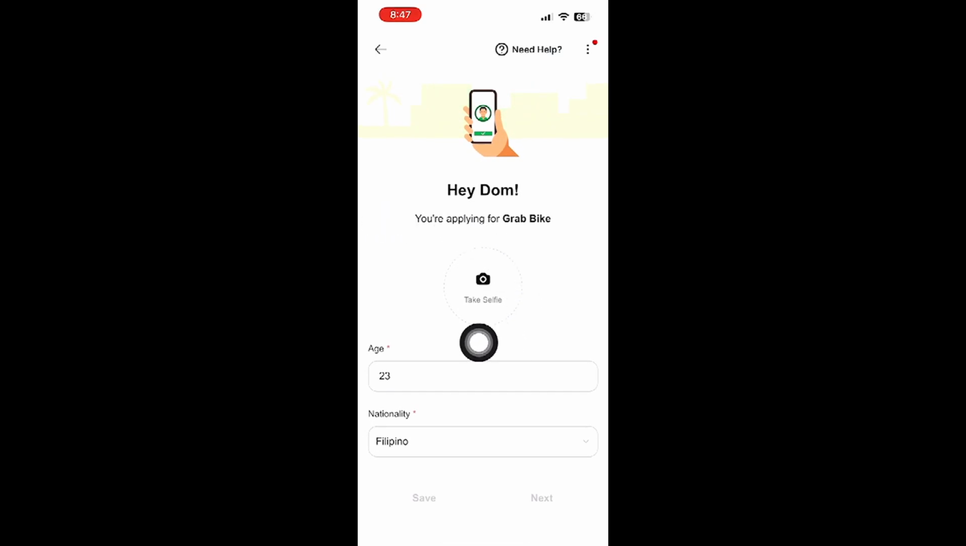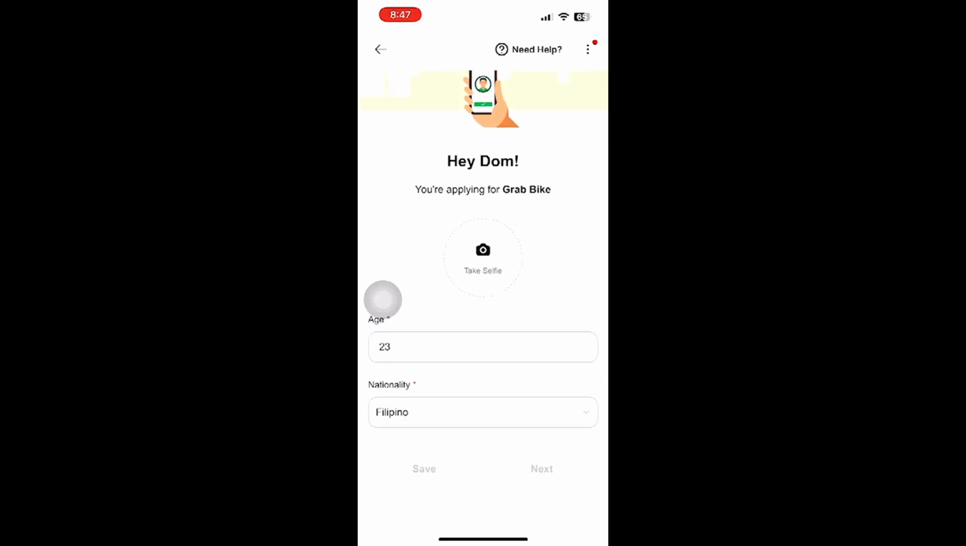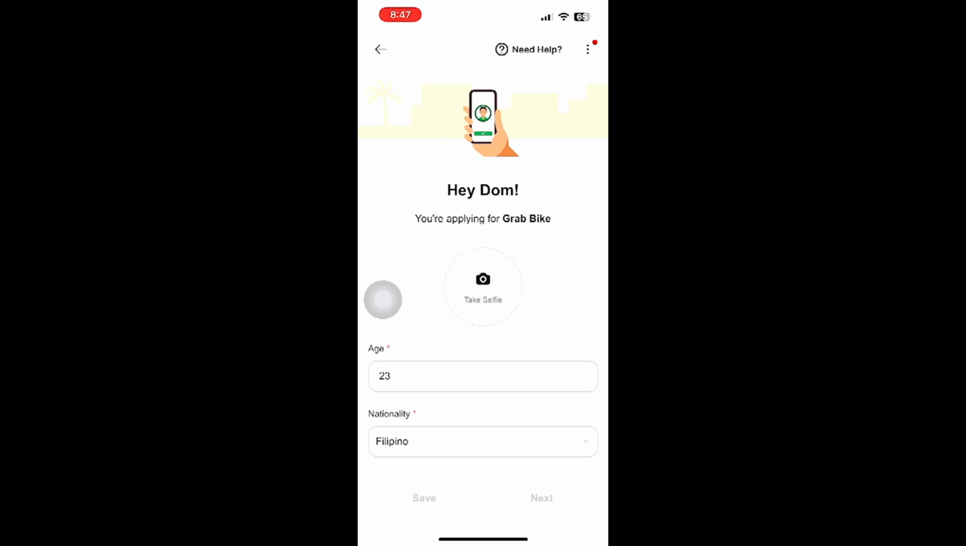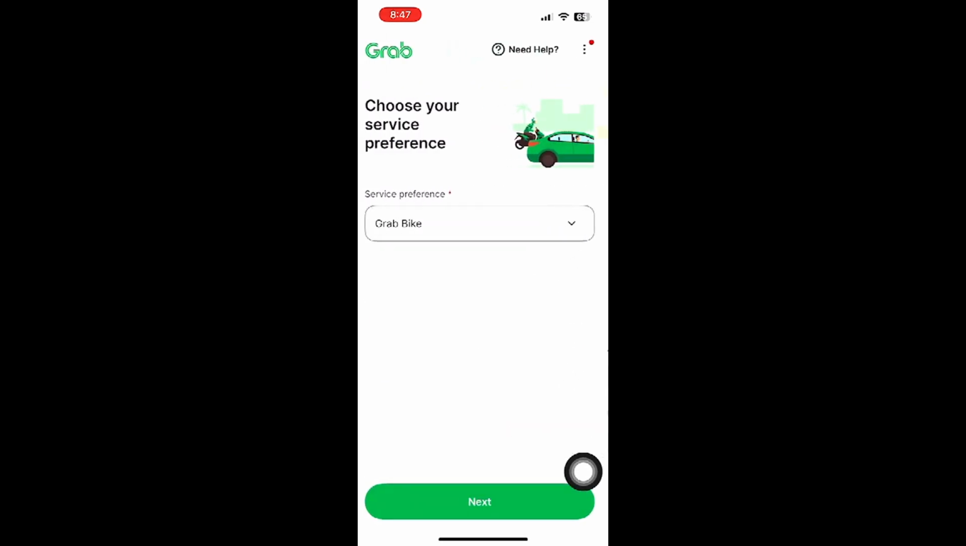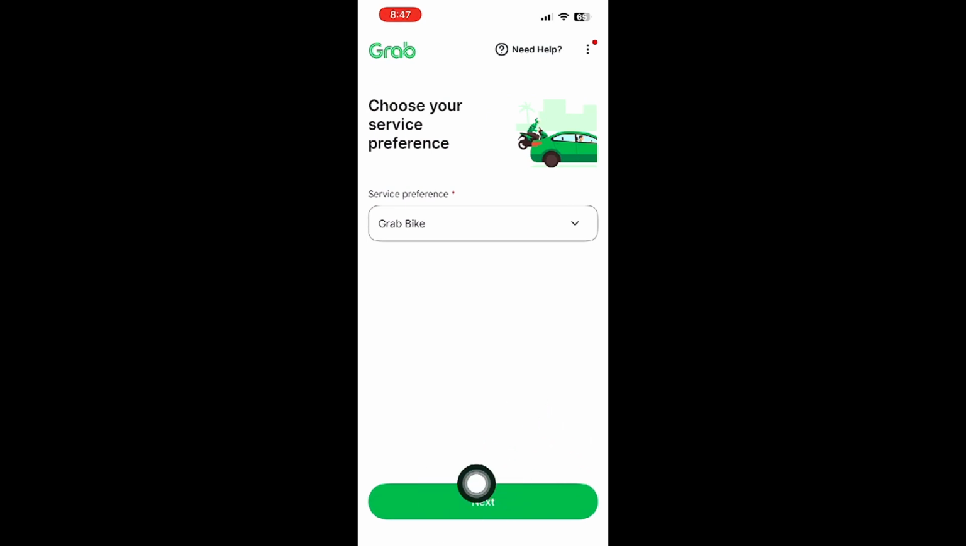Keep in mind that the process might have a few additional steps based on your location or specific requirements. For example, you might need to upload certain documents or undergo a short training session. Navigating these processes with diligence will allow you to smoothly transition into your role as a Grab Bike driver, prepared and ready to hit the road.